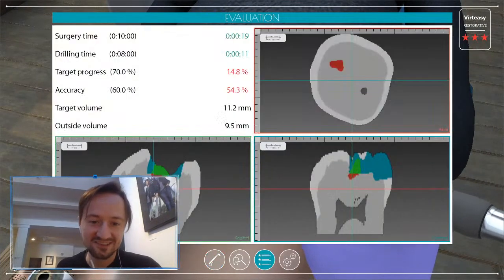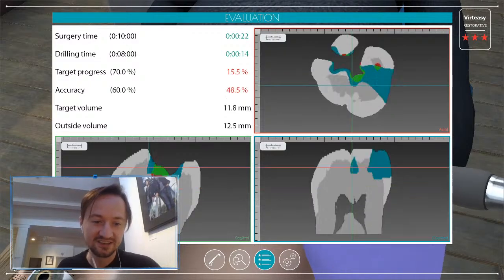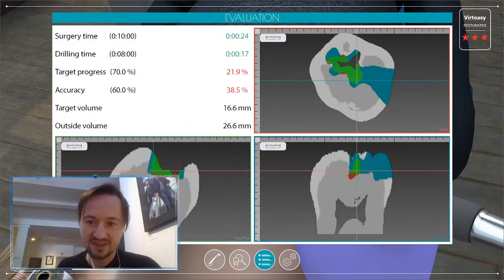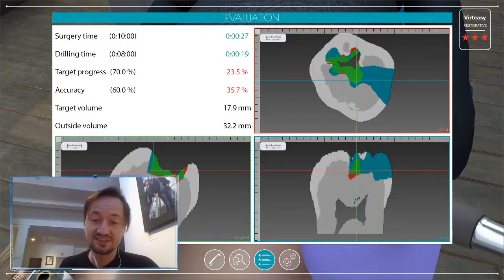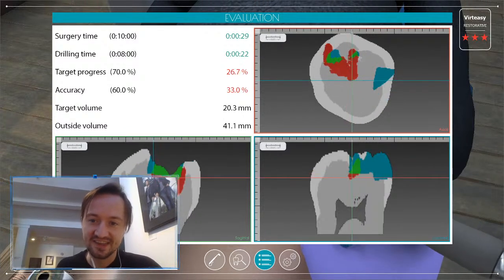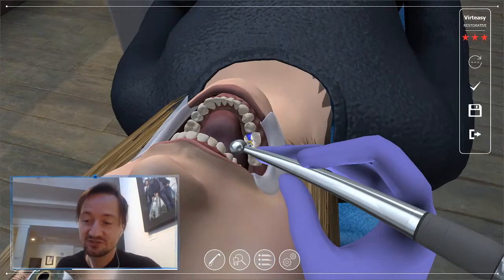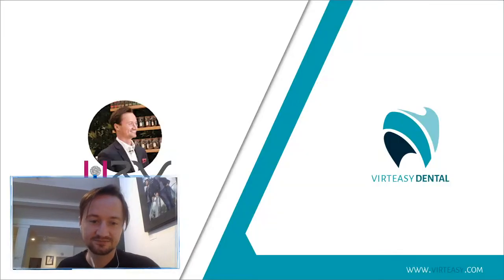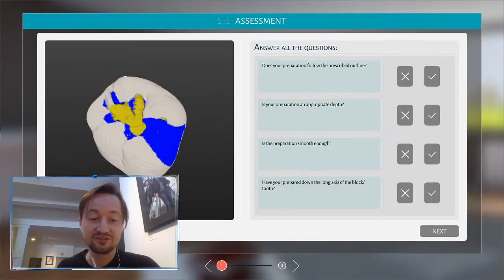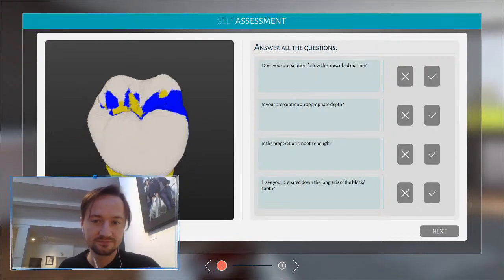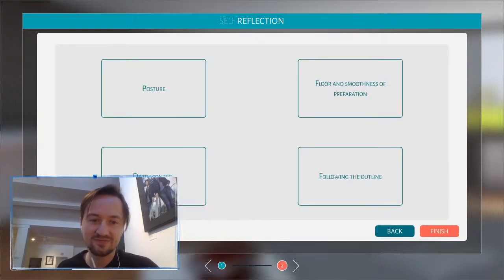And then as we're working, you'll see a real-time evaluation here of what's going on. So we can see the parts removed that are within the target in green and outside there in red. Now when we're finished, we can now terminate the exercise. And we have the 3D model and these new self-assessment questions. So you can give certain questions to the students so they can mark their own work before you have to. And you can now activate self-reflection as well.